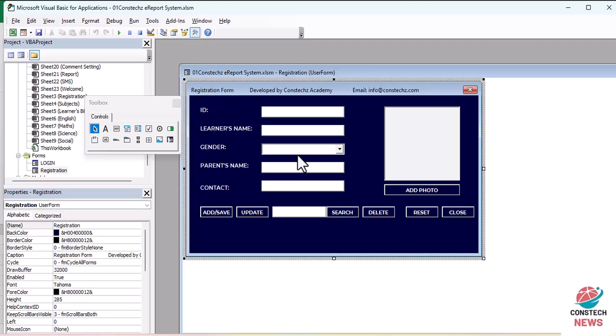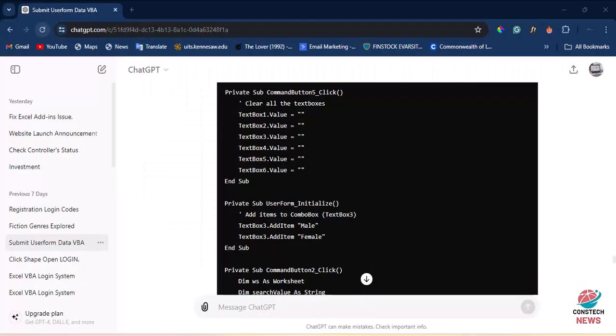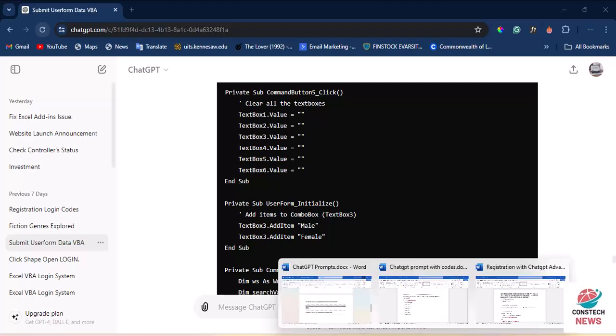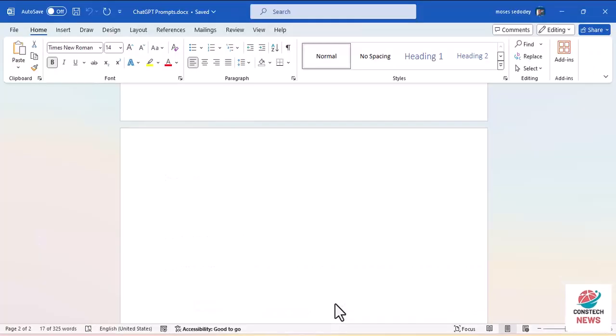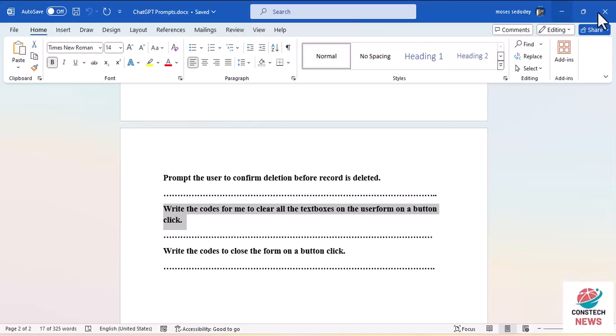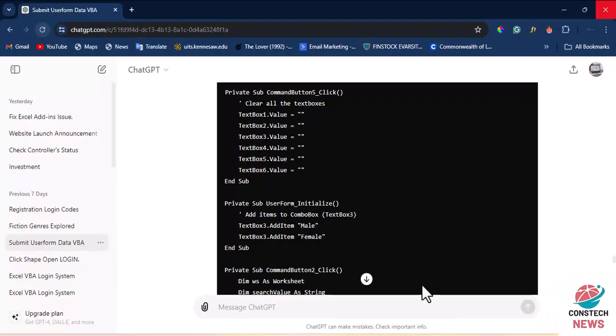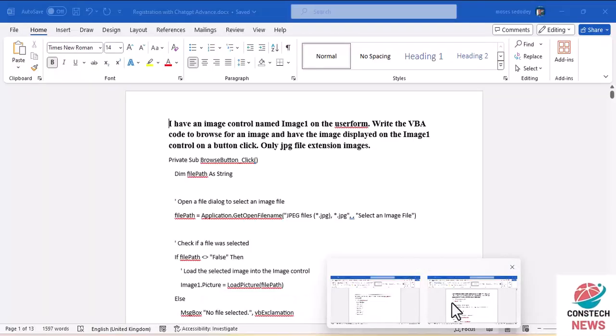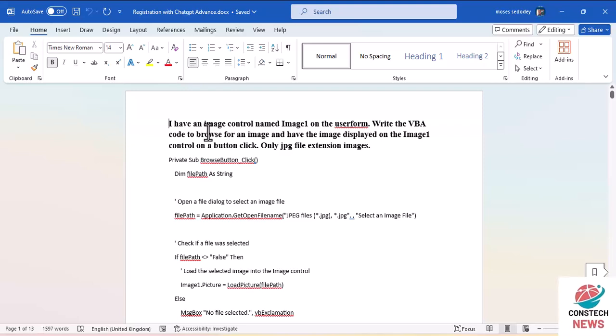Maybe I will do a tutorial and put it on YouTube for you to see again. Okay, because of our time factor, I don't want to do that. So let's do something like this. I have a prompt which I've already written, so I can close this one. I say, I have an image control named Image1 on the user form. Write a VBA code to browse an image and have the image display on the image control, holding JPG file extension. So I'll just copy this.